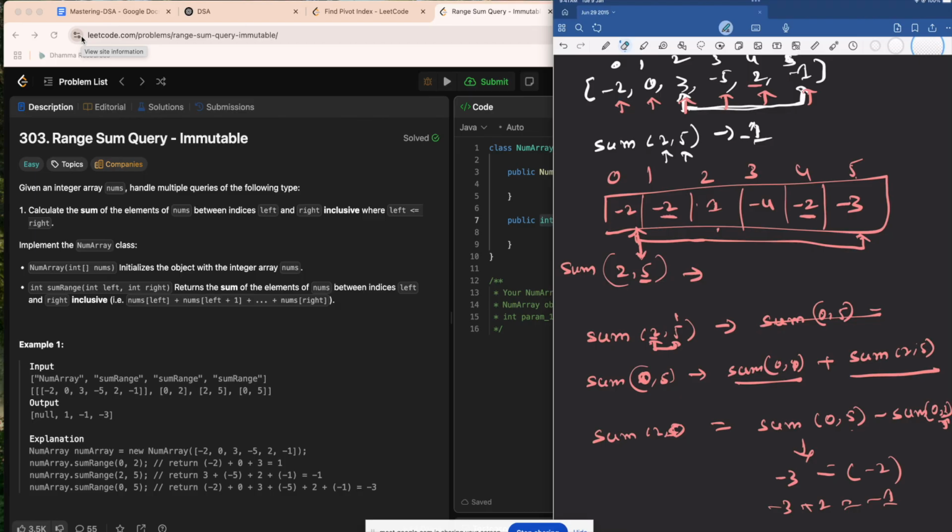So what is the time complexity? Order of n, right? Order of n, because we are constructing the prefix sum, which is order of n. What is the space complexity?